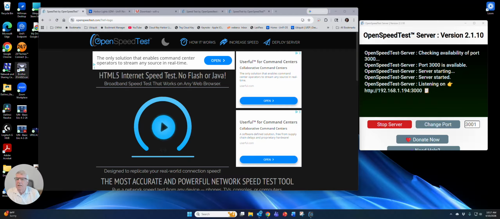Hello, today I'd like to show you a tool that I like to use called OpenSpeedTest. What OpenSpeedTest can do for you is show you the speed of the devices in your network without having to do a speed test out to the internet. So if you load this speed test app onto a computer, then you can measure it internally. Let me show you what I'm talking about.